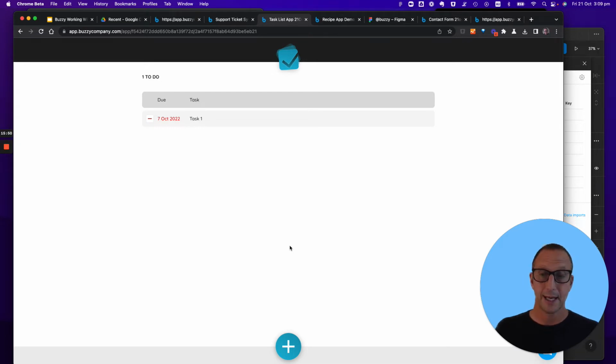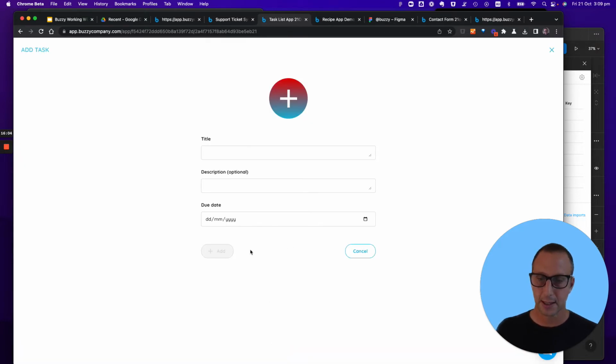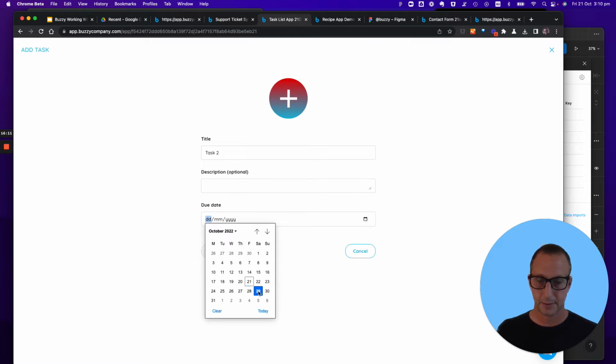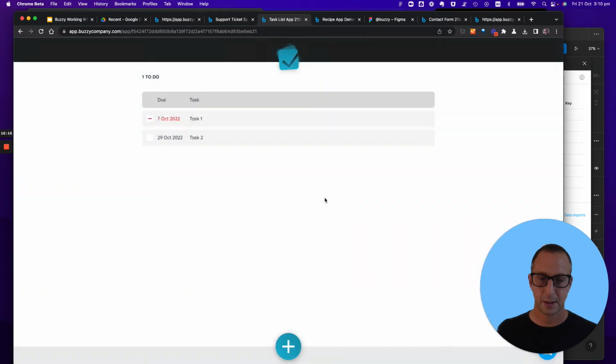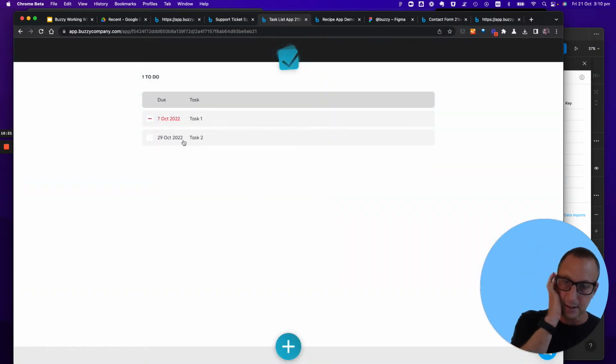Now, there's another important concept within Buzzy. In addition to views, we've got layouts. Layouts are really there to give you some options to dynamically change the way content is laid out. If I go and put a task in, I'll just call this task 2, and I'm going to put a date sometime in the future, and I'm just going to add that. You'll notice that there's a difference in color depending on what that task is.